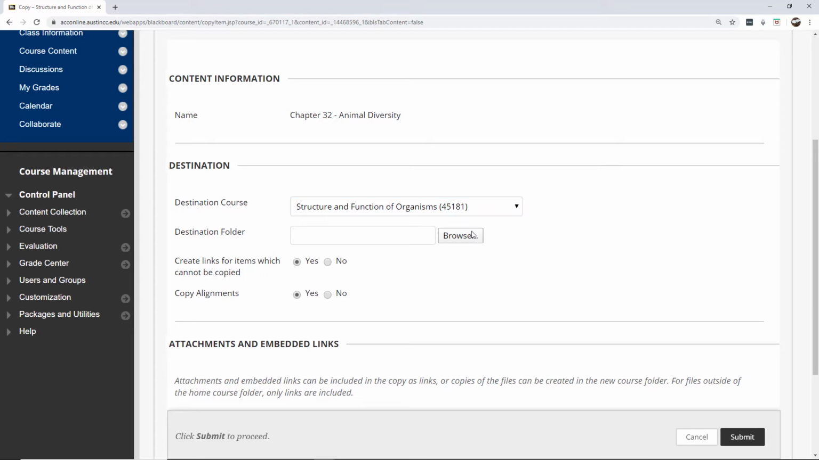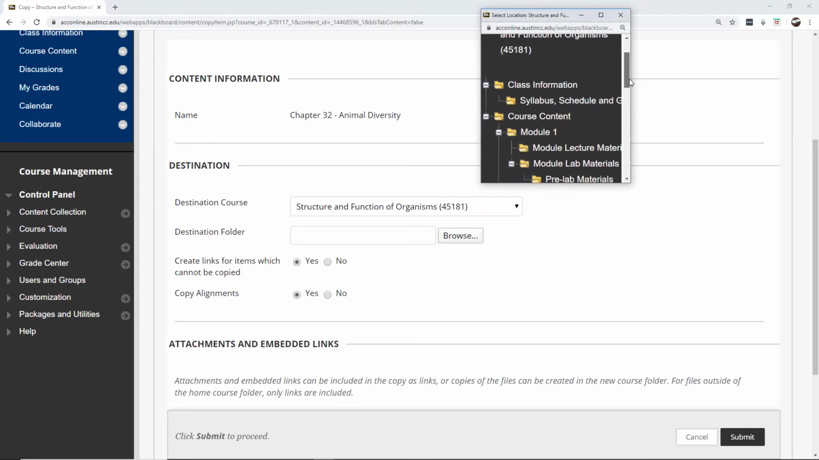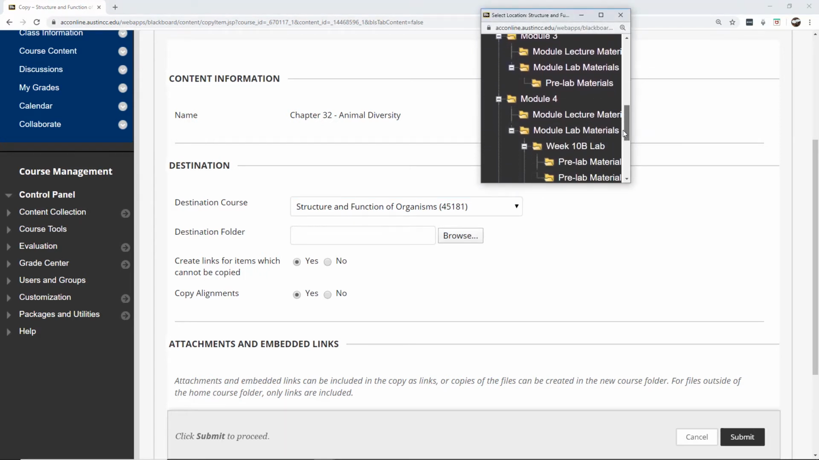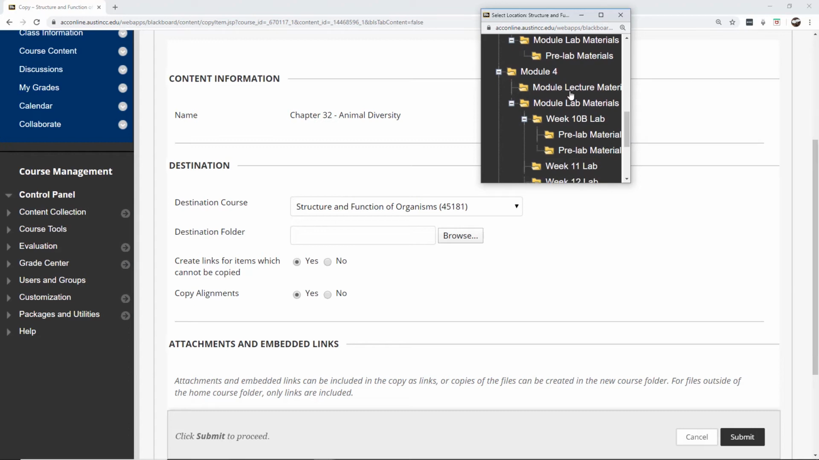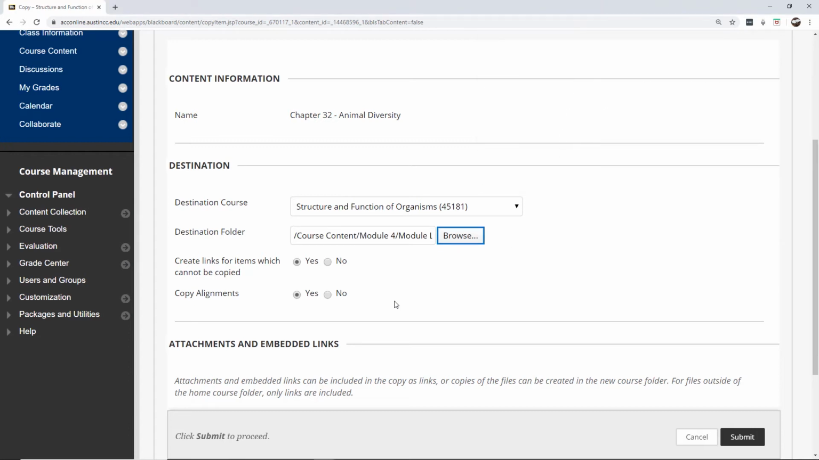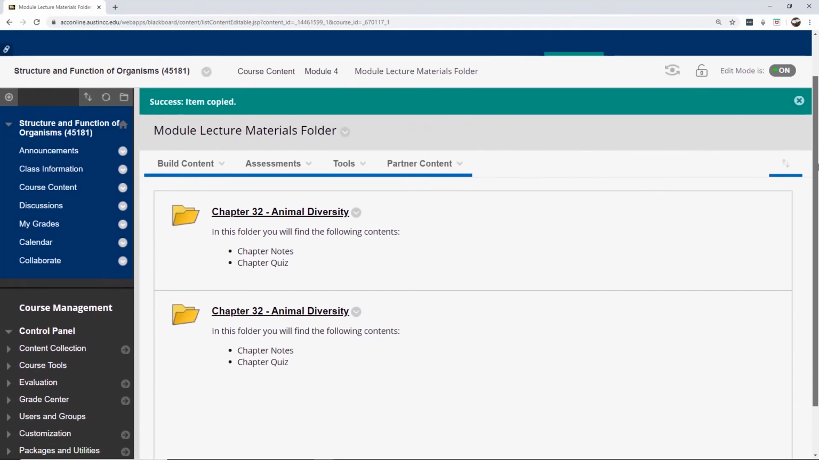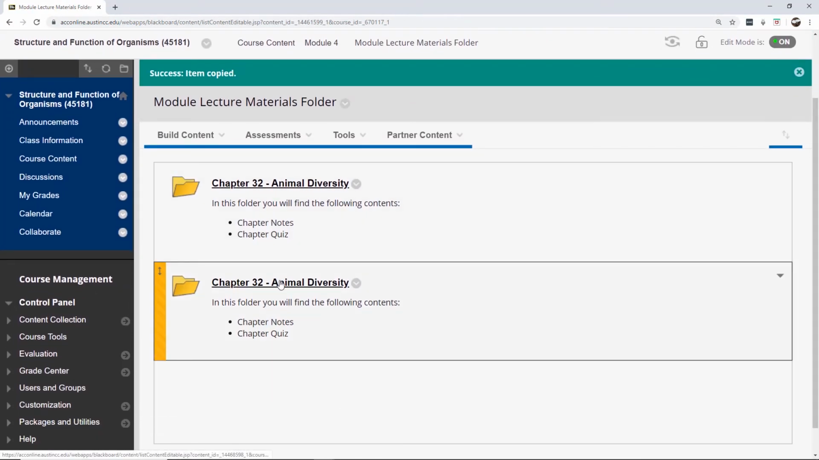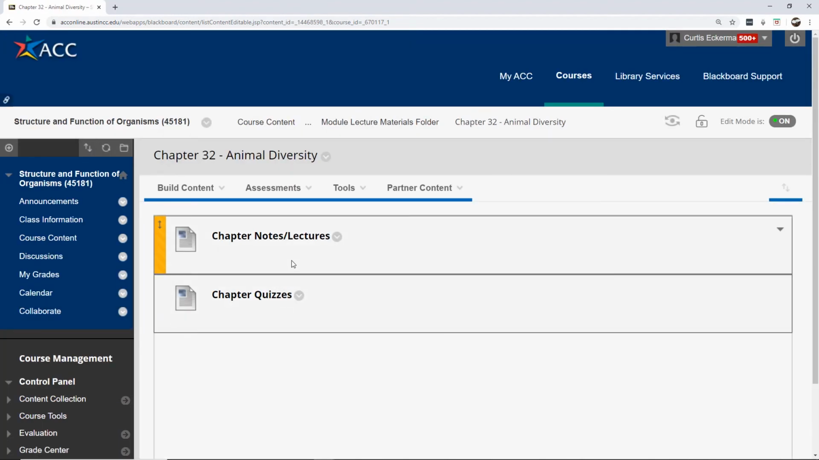So I'm going to go and find my destination. I'm going to go to Module 4. I'm going to go to Lecture Materials, and I'm going to hit Submit. And now I have 2 copies of this, and this is the second copy. If I go into it, it also has those placeholders in it.